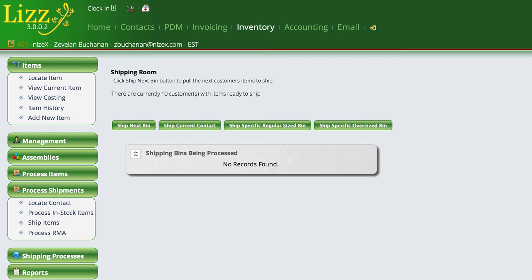Now, at some point during the process, we're going to need to ship parts or ship orders. To get to that section of the application, we're going to go to Inventory, Process Shipments, and then tell it to ship items. Lizzie is only going to show us customers that are ready to ship, or in other words, ship in full.